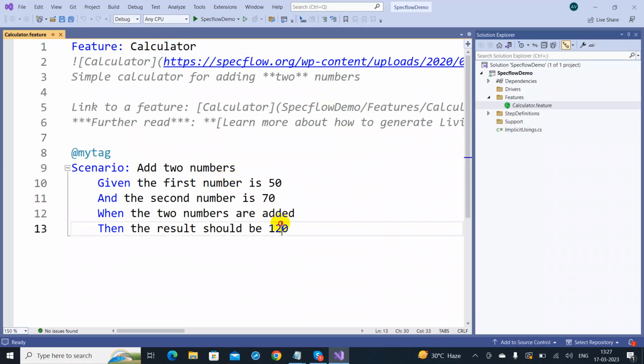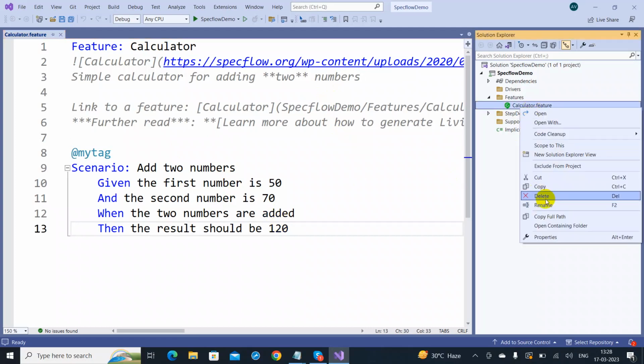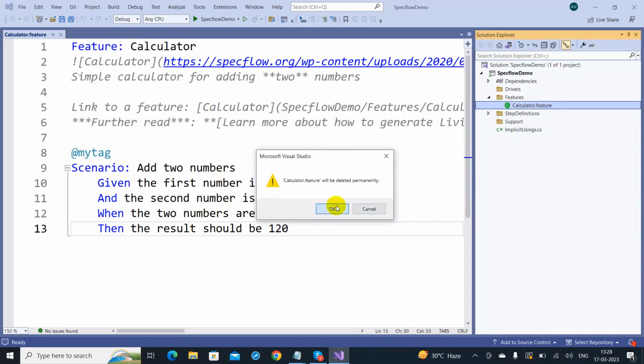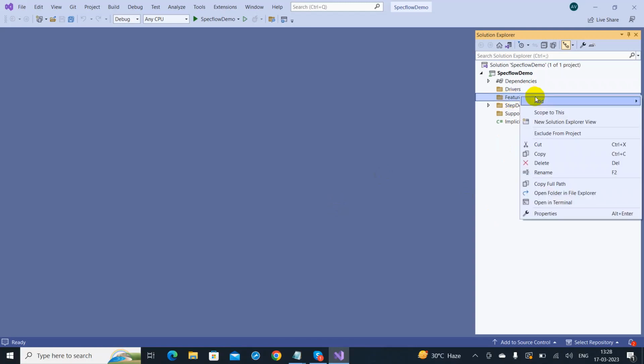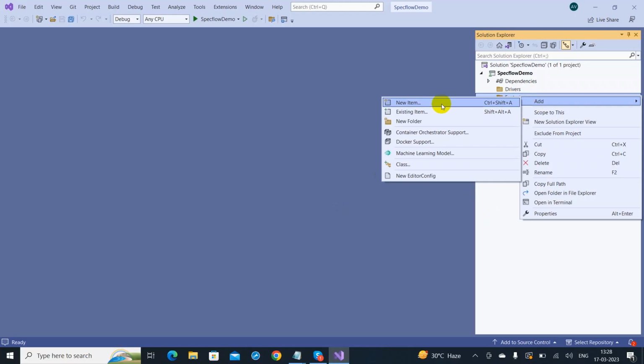But here we are going to see the application which is running using SpecFlow. So let me create my own feature file. Let me delete this. So how do I create a new feature file? Here you can right click on my feature folder. In my case I would like to create a feature file for my login scenario.